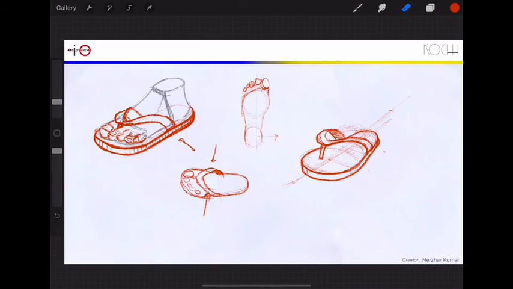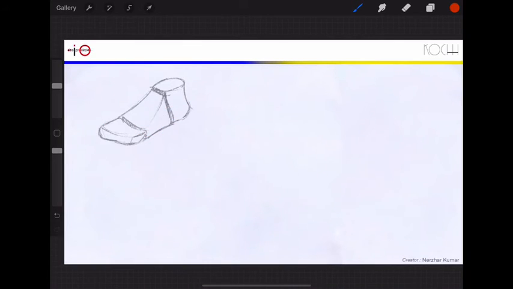Okay, if you want to show the thumb part, just add a little depth here. This form. Okay, this is the way you can make a slipper. If I talk about a shoe also, I'm going to sketch out the shoe in the same way.